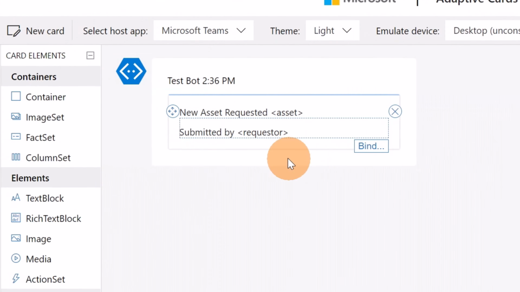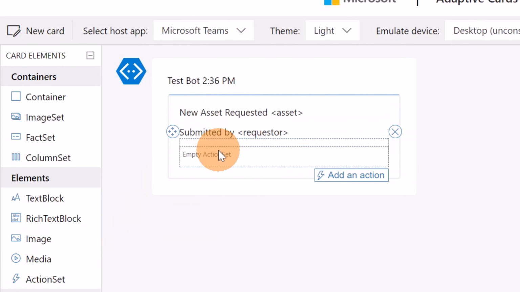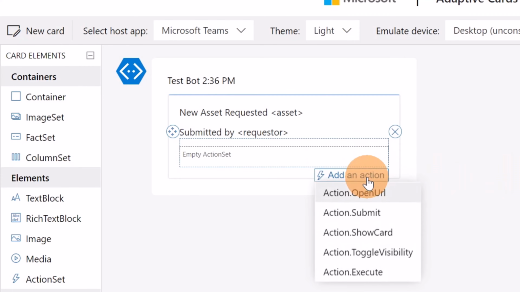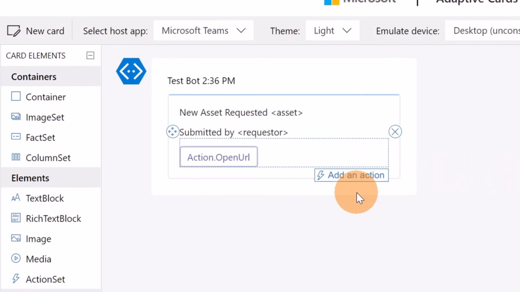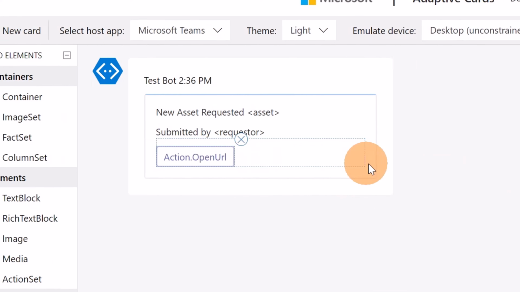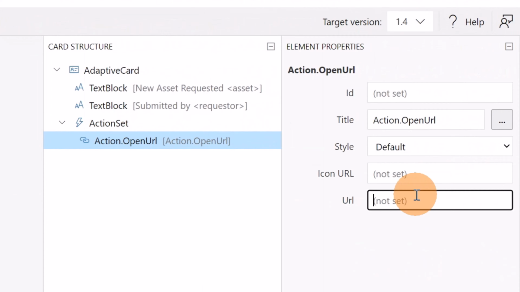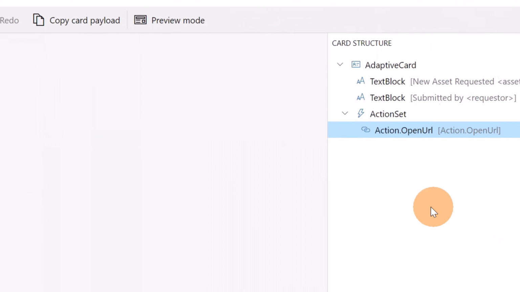Now I'm going to add an action set with a link just to give the approver the chance to check the request in detail, opening the list item in the SharePoint list. Then I'm going to click on add a new action, and it will be an action Open URL. And finally, in the URL I'll write the link to the item.